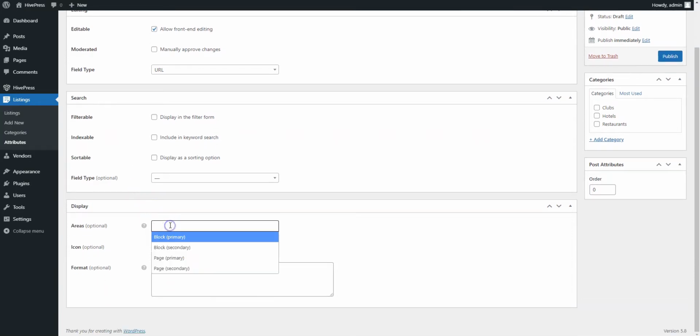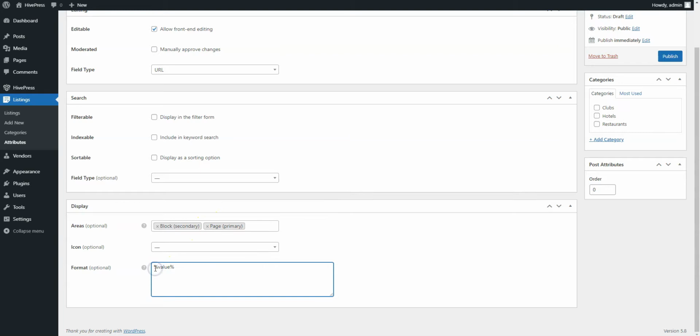Finally, define how the attribute will appear on the listing pages by assigning it to certain template areas and setting its display format.